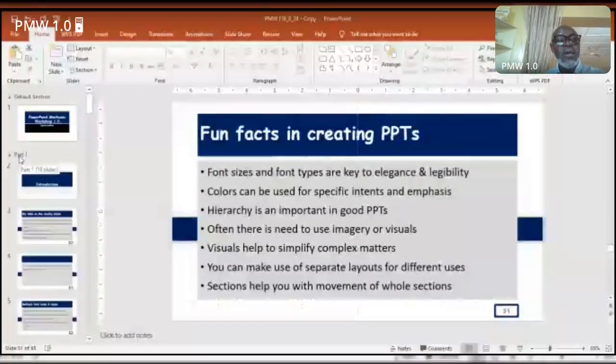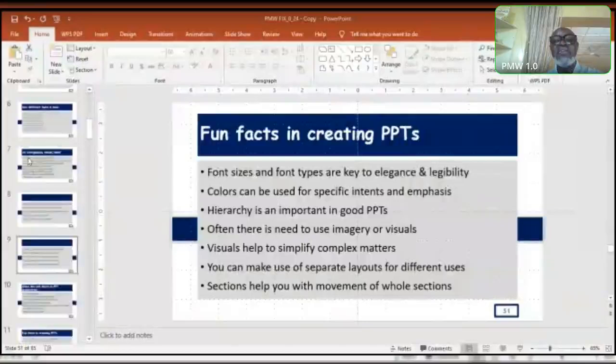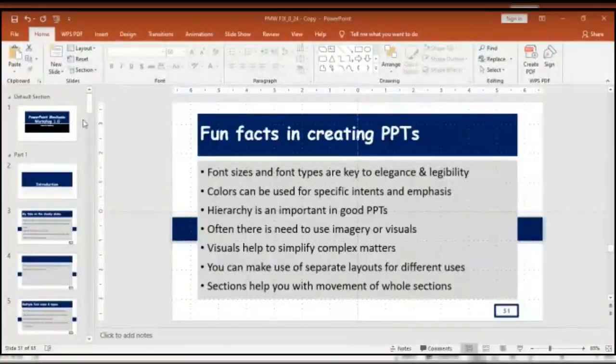Part 1, you can see now, when I put my cursor there, it shows you that this one is a default section because you have to have a title. Part 1 now is slide 1 to 19. Part 2 is slide 21 to something. So now, watch what is going to happen.